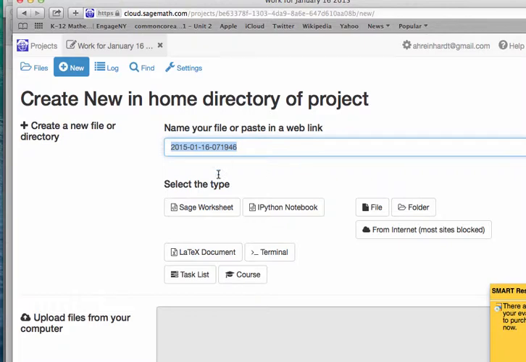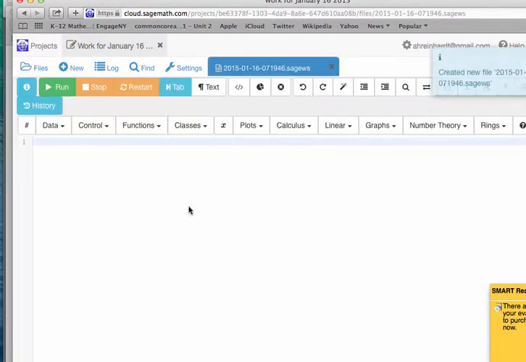It lets me name it. Again, there's a lot of options here. You're just going to click here on Sage Worksheet, and you can ignore everything else. Okay, so now here we are. This is where we want to be.